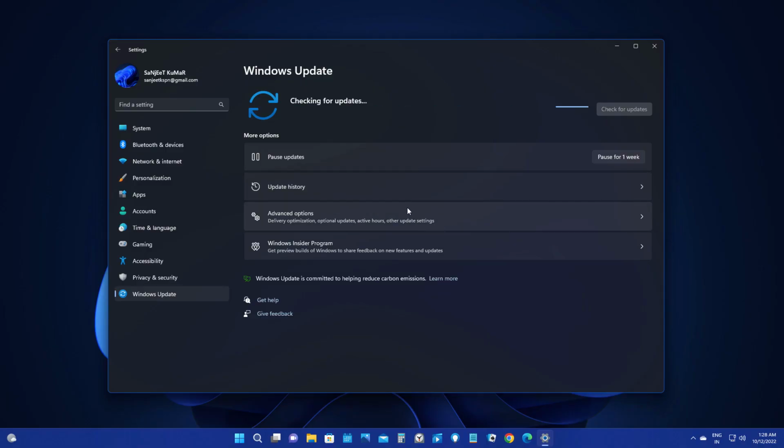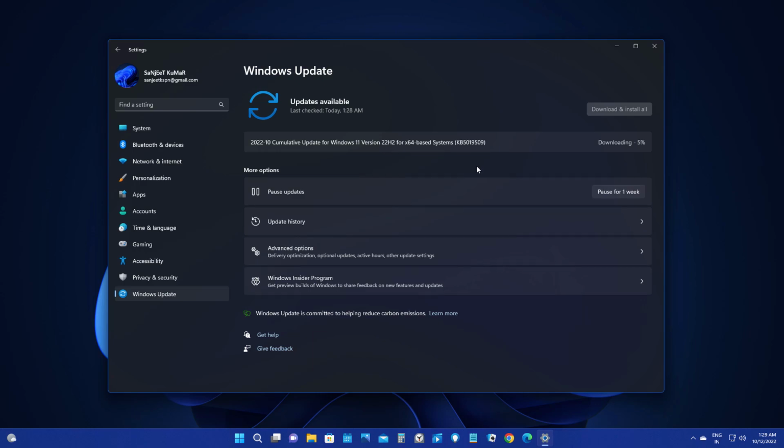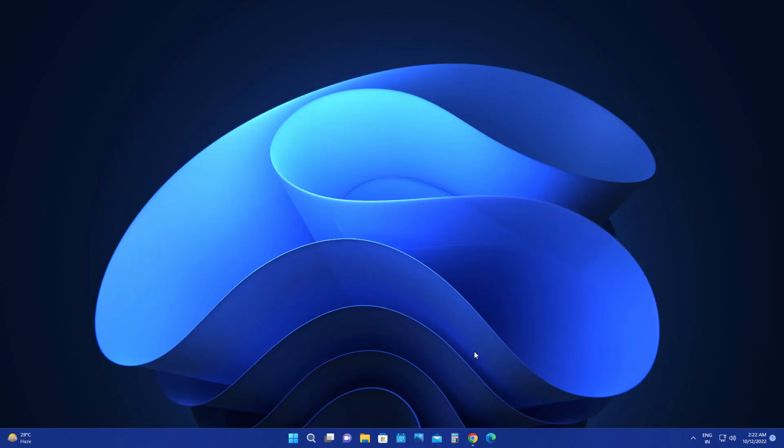So guys, Microsoft launched the new Windows 11 update in the release preview channel, and you can also say Moment 1 update. Okay, so let's see what is new in this build.